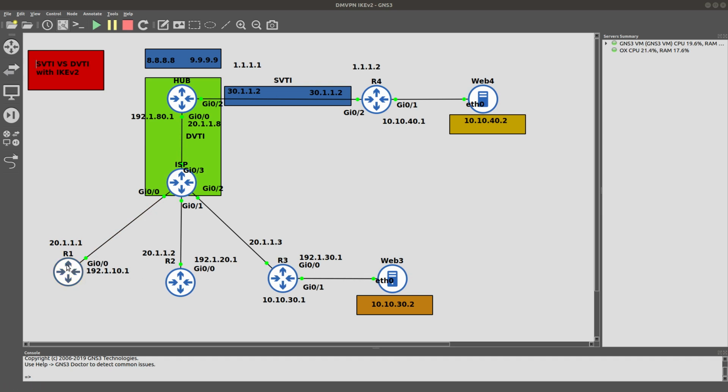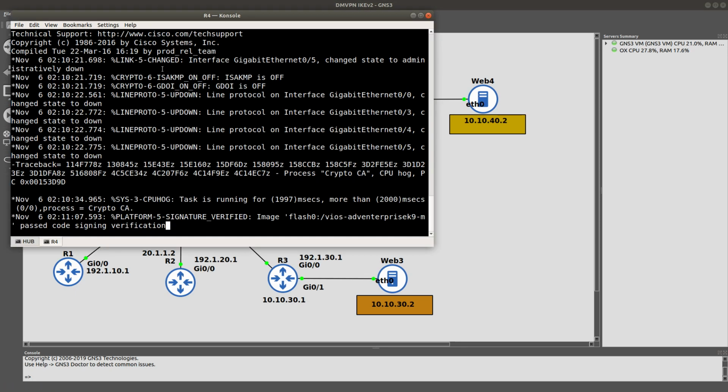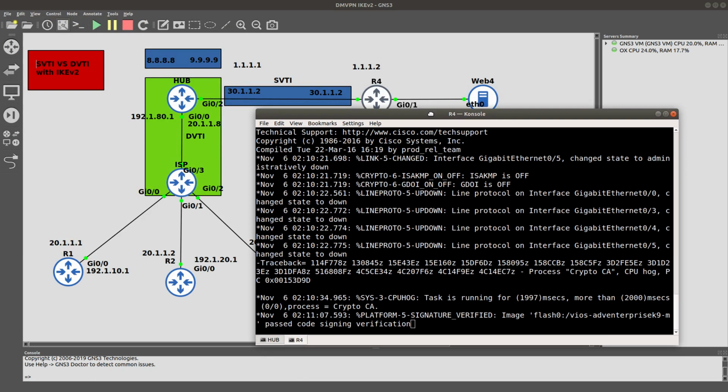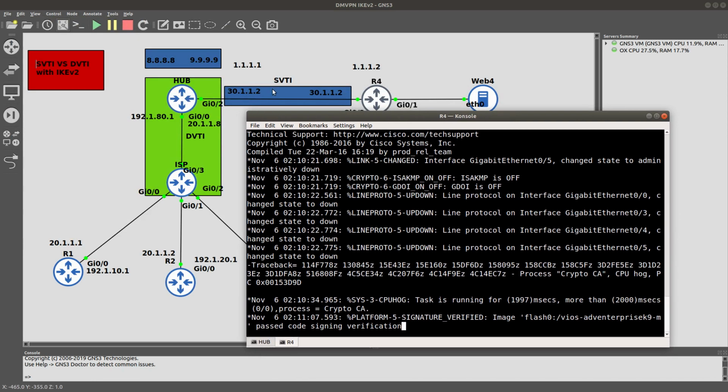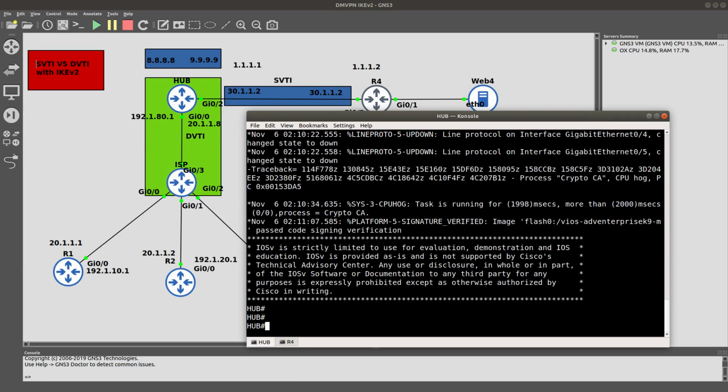And like I said, in the previous video we configured SVTI versus DVTI with IKE version 1. So if you want to take a look at that video, you can go ahead and do that. The first thing that I'm going to be configuring is the SVTI between the hub and router 4. So let's go ahead and do that.